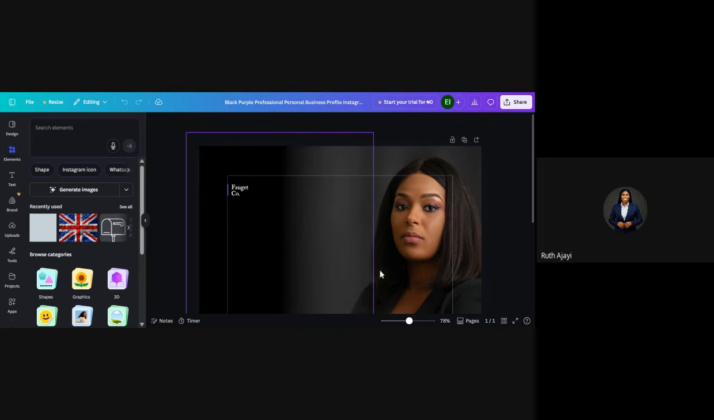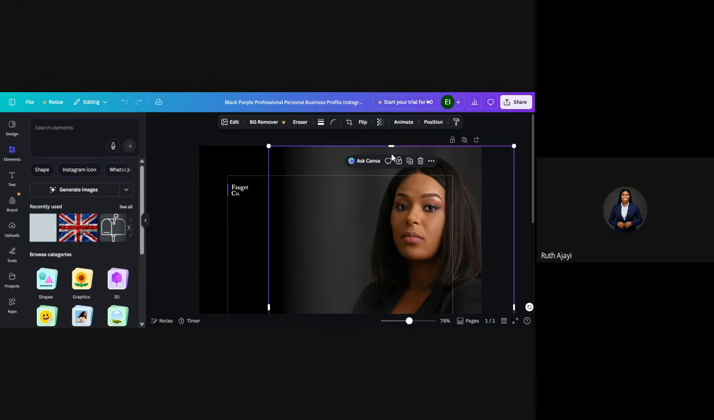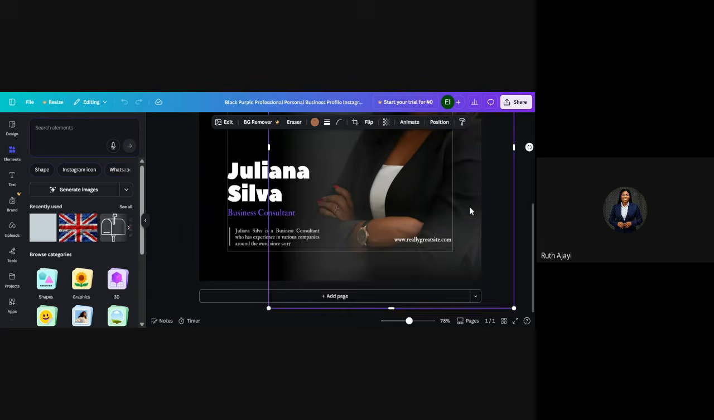Now if you notice, we have two different assets here. We have this asset, which if you check the color, it's black with transparent white. And then we have this one. I think this is another color. Okay, this is the image. This is the image of the lady.